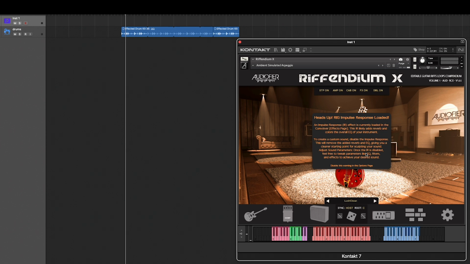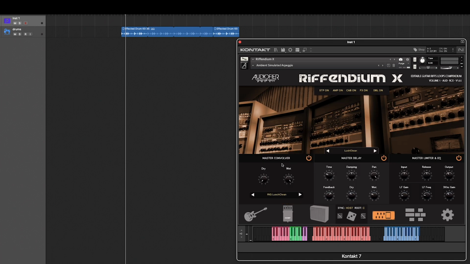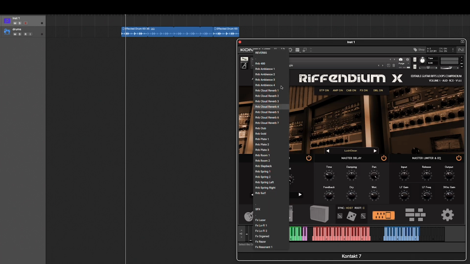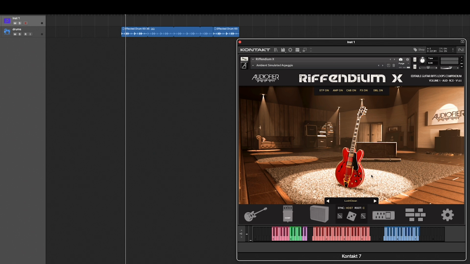So if you want to create a sound from scratch, bear in mind that there is this sound affecting the overall patch. If you don't want it, just take it off. So you just go to the master convolver, you can switch it off or choose any other impulse response which is not a rig impulse response, and set these parameters of dry and wet according to your requirements. So let's go back to the main page.